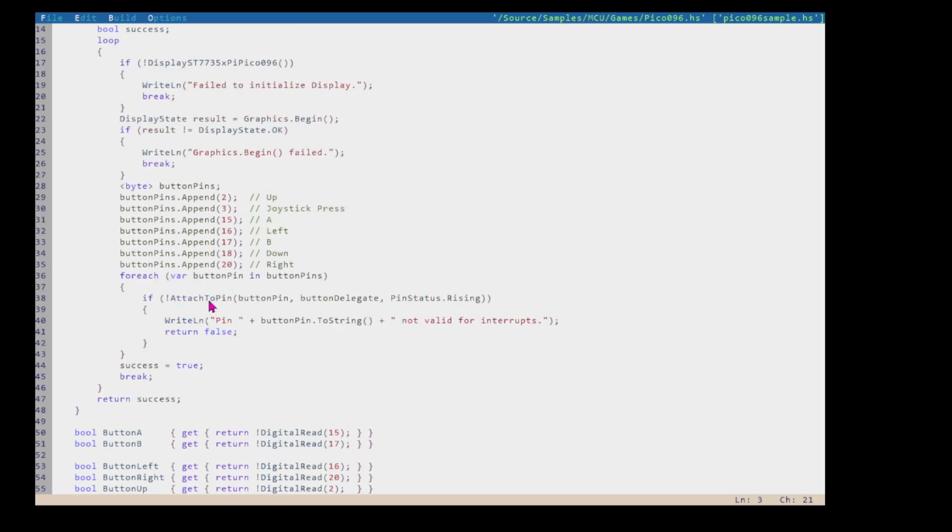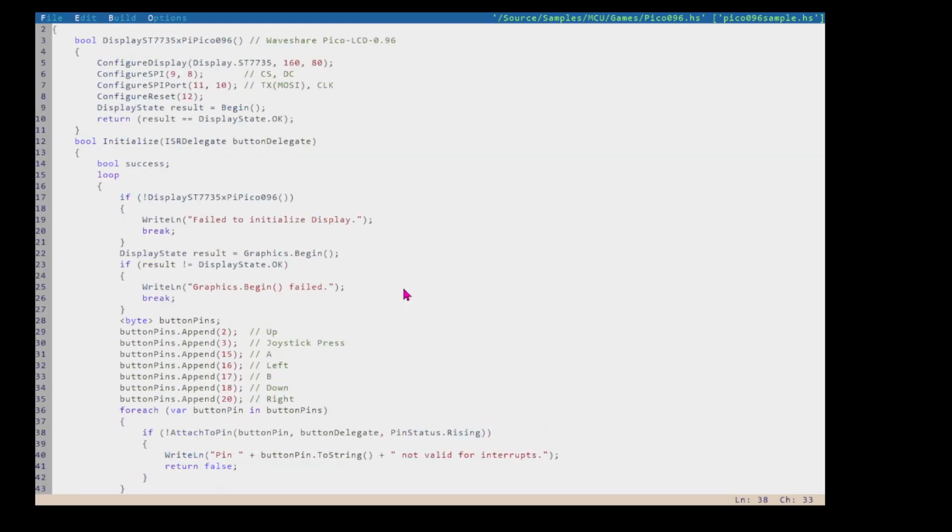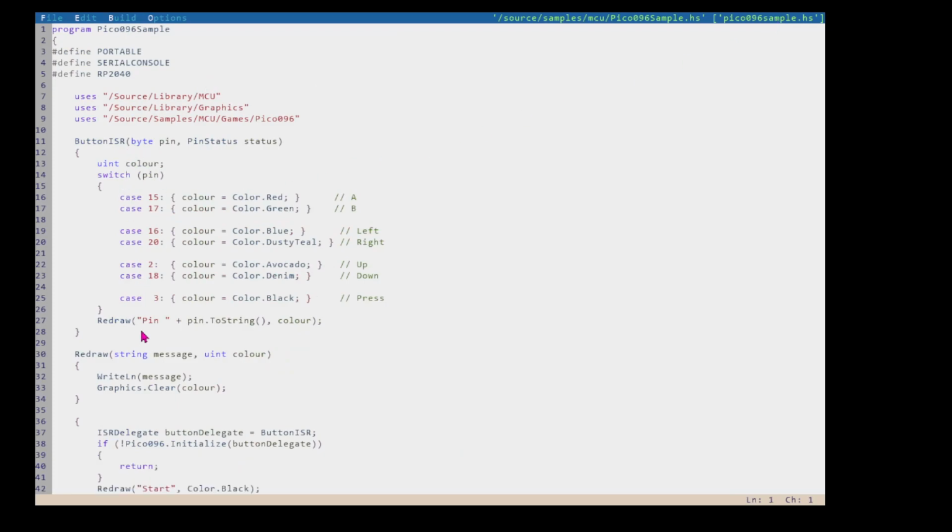The other way is to attach the pins. We can put an interrupt handler on each pin, and then you can intercept the interrupt handler, which is this. So let's do this as a demo.